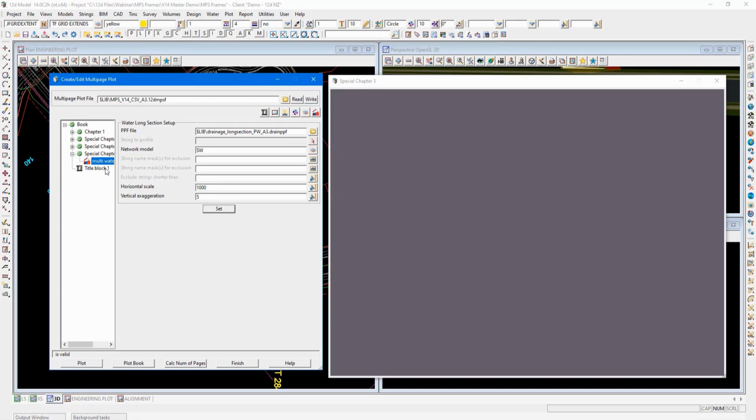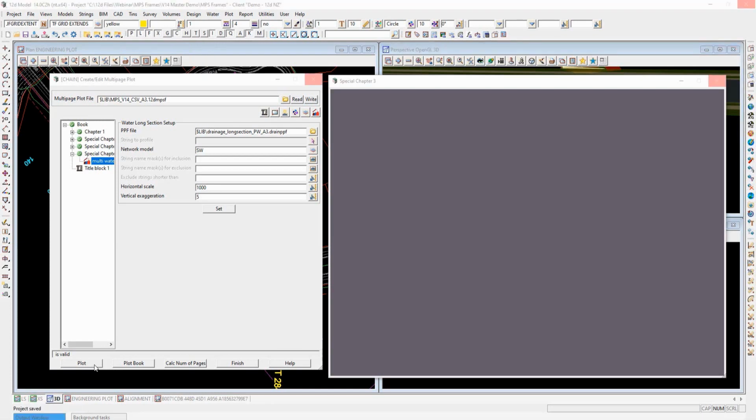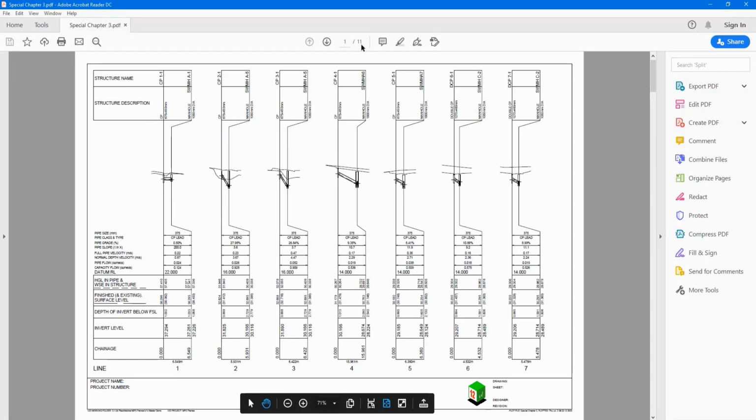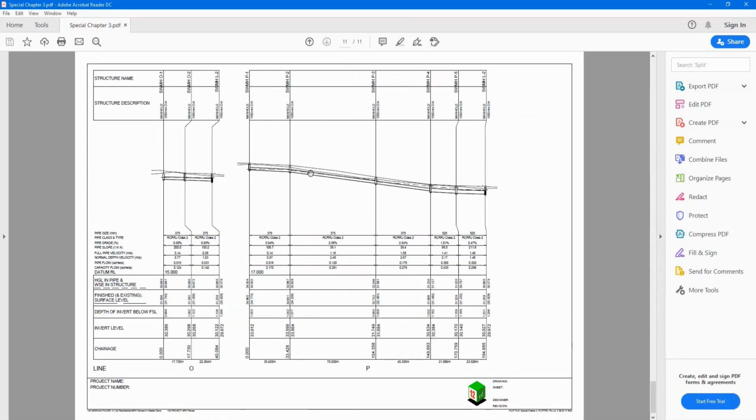Now this will adopt obviously from the title block on the book level anything that's attached to the drawing register with regards to the special chapter 3, which I don't actually have at the moment, but you'll get the idea. If I go set and plot that water long section type special chapter, you'll see that that's produced 11 pages of water long section plots automatically from one MPS special chapter.